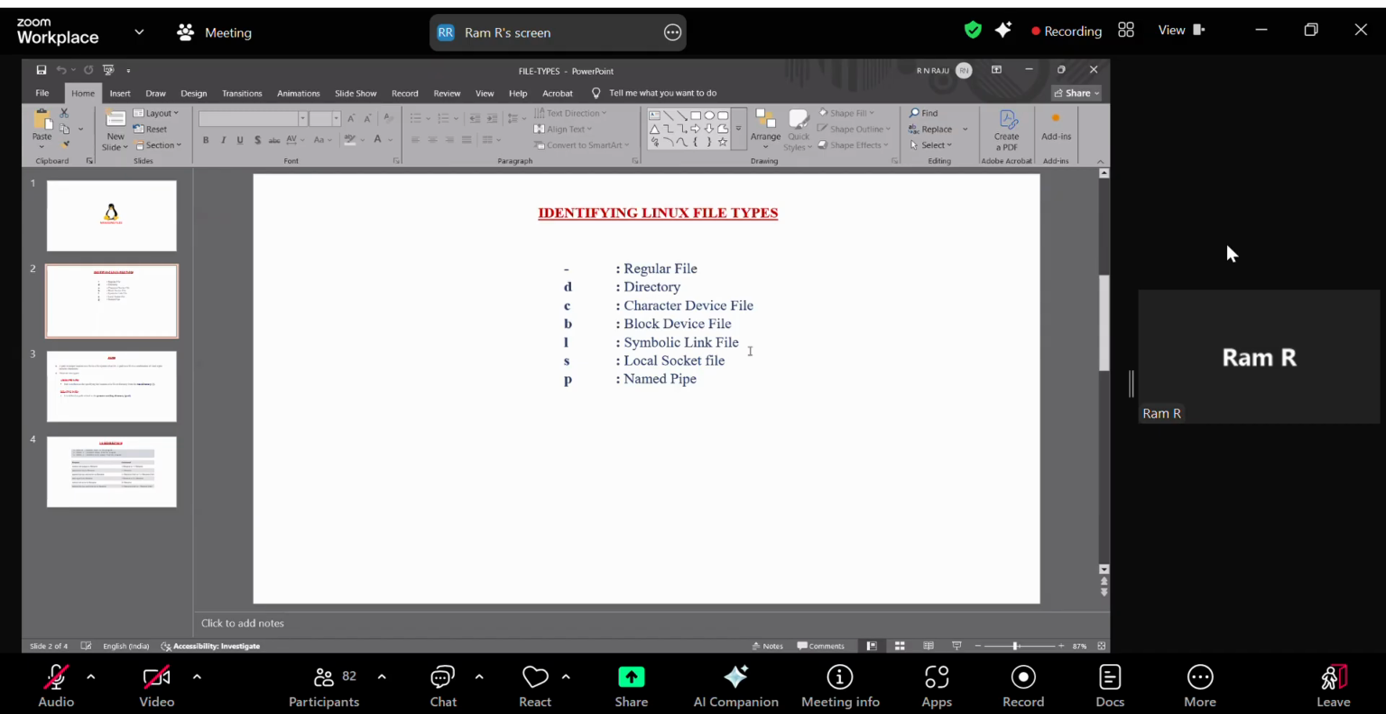Symbolic link files start with L. Socket files start with S. And piped files start with P. So everyone must be able to identify these Linux file types. In interviews, people ask what the different file types in Linux are. Can you explain what the file types are?